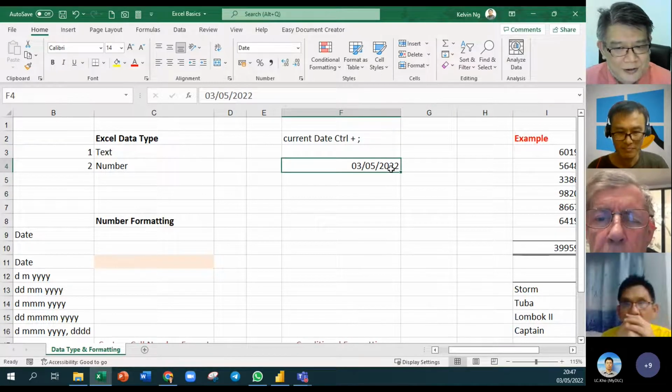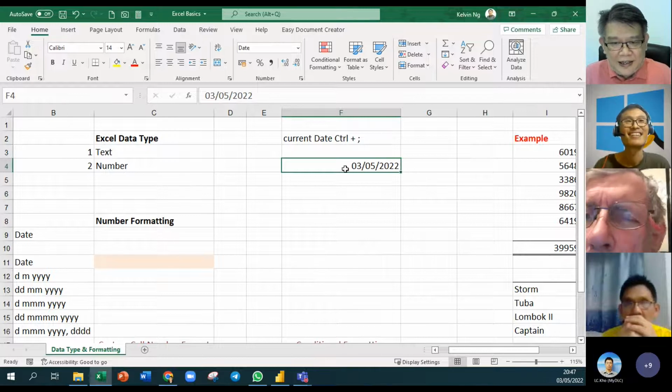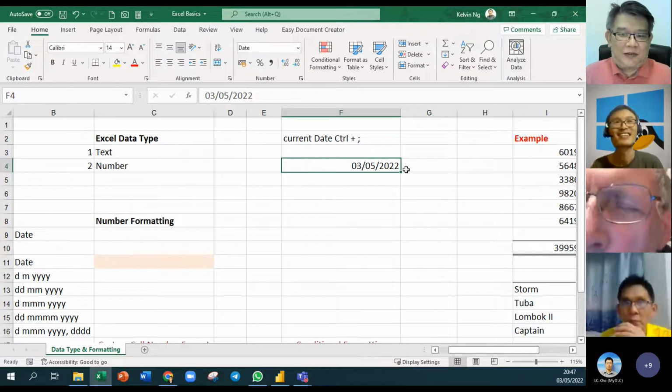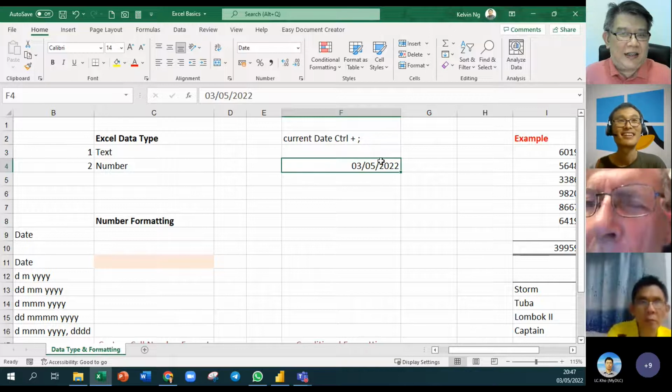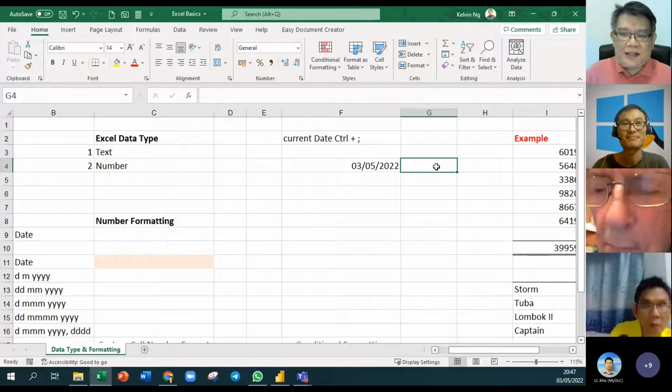If the date appears on the right, what does that tell you? Is a date a text or is it a number? A number. A number, exactly.